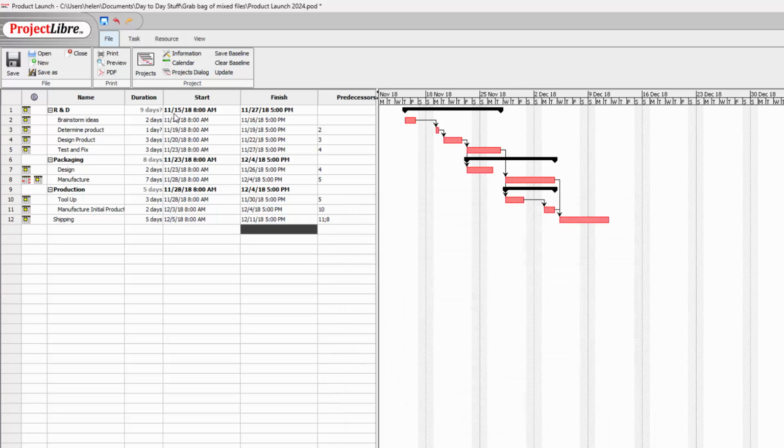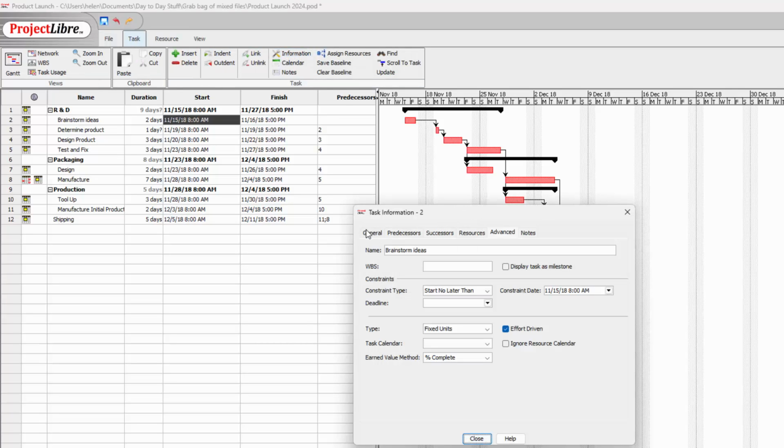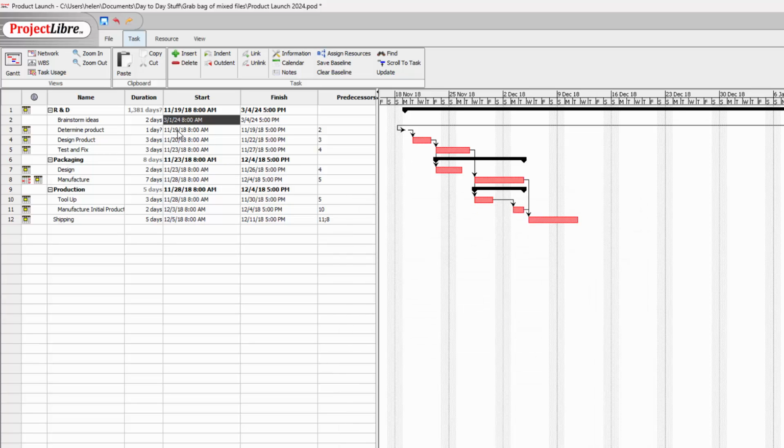So what I'm going to do is click here on the first of the actual tasks that I have to do, and I'm going to the task panel, and I'm going here to information, and I'm going to come across here and go to the advanced tab, because there's a constraint here that is on this particular task, and it says start no later than this particular date. Well, we're much later than that, so I'm going to just open this panel and say start as soon as possible, and then click close. And what that does is it actually moves my start date to the start date for my project.